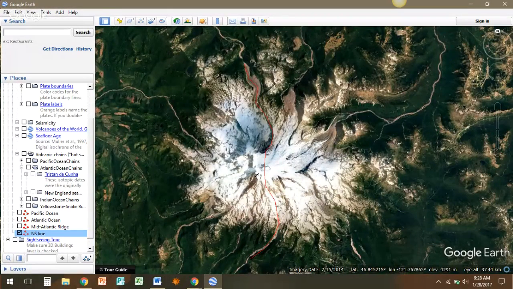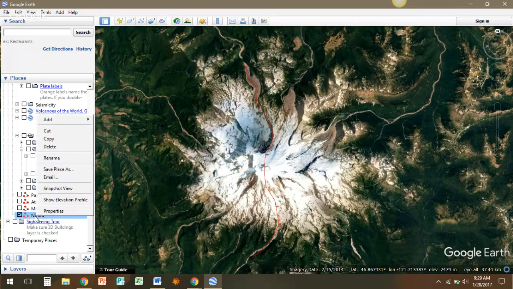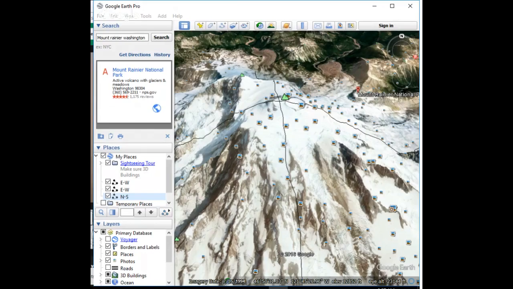I have my line, and I saved it in my places. So over on the side, in places, I just did an NS for my north-south line. And then I think if I right click on that, I can just show elevation profile. Oh. Ta-da! Look at it.